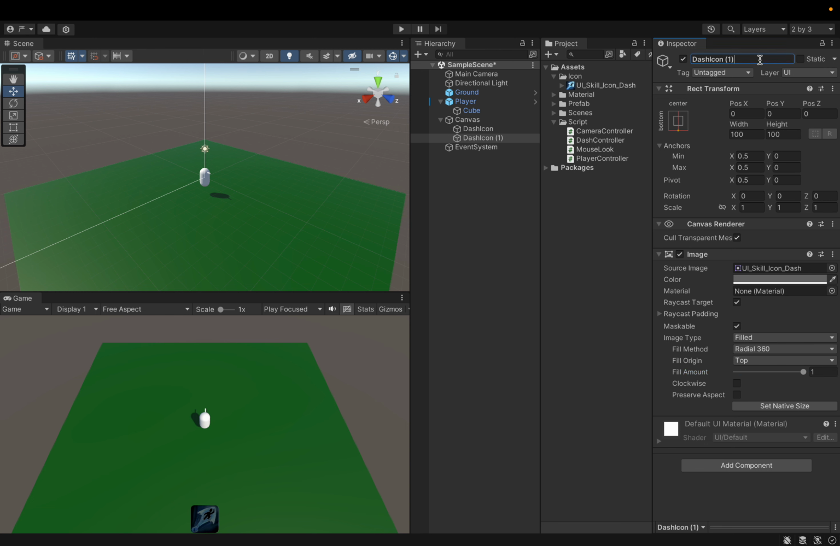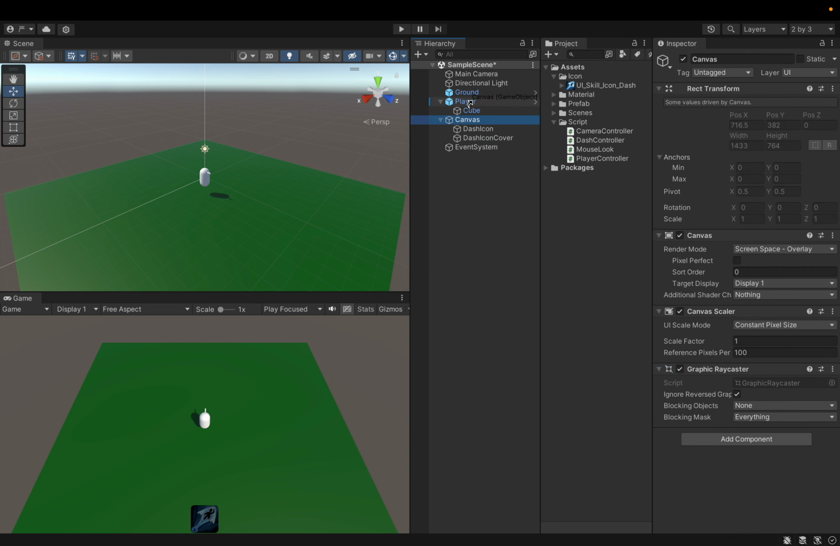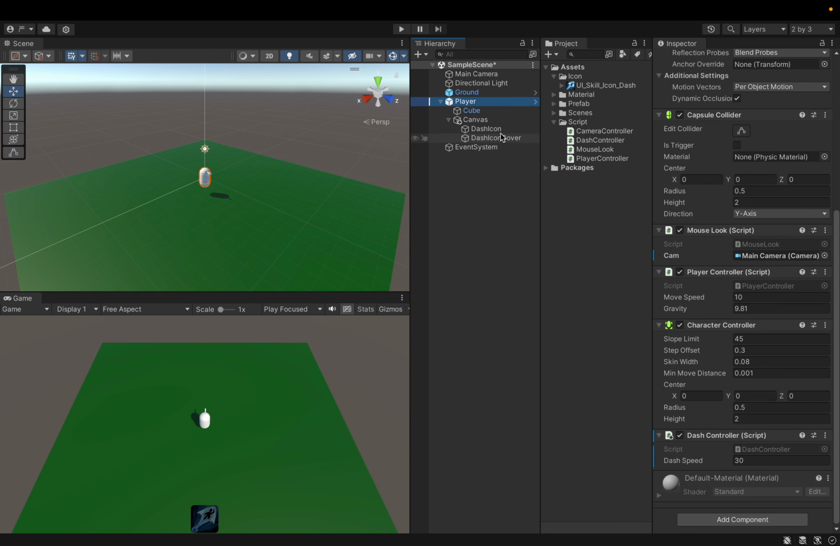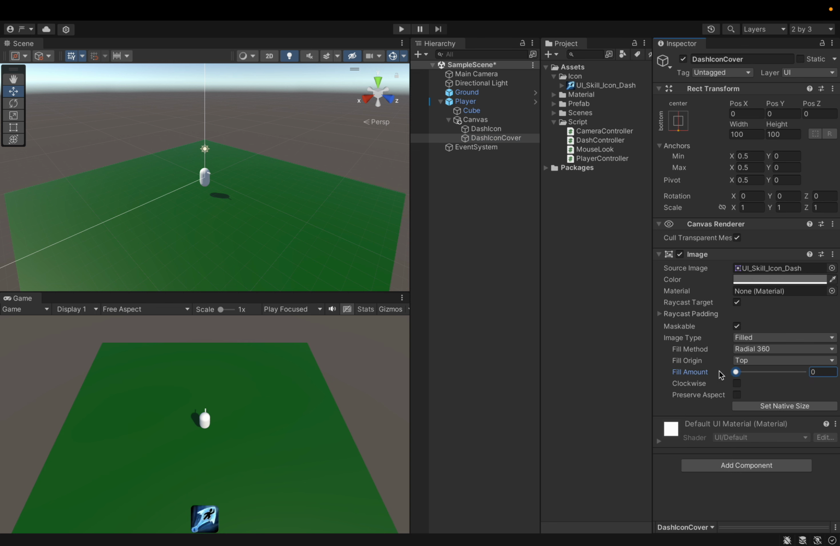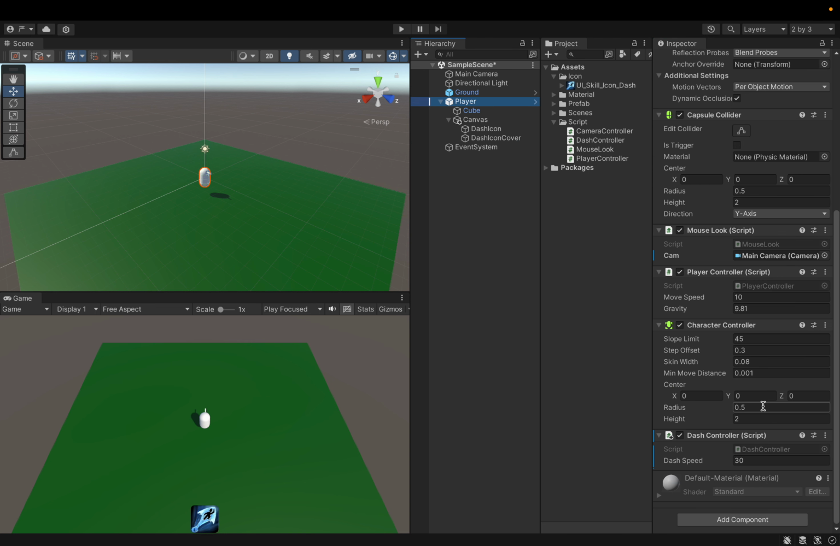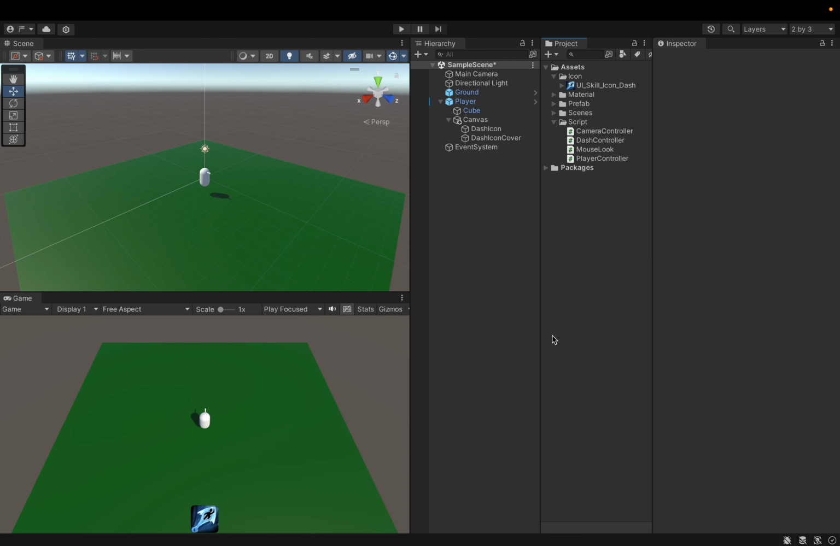Oh, let's rename this as the cover. All right, now we just attach this to the player, and let's go back to the script to see how we can implement the icon in our script.